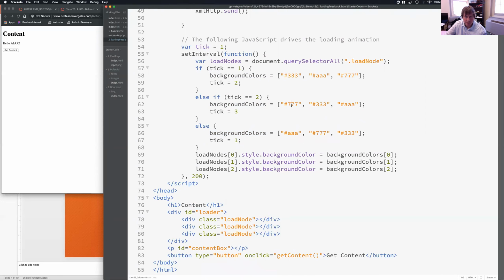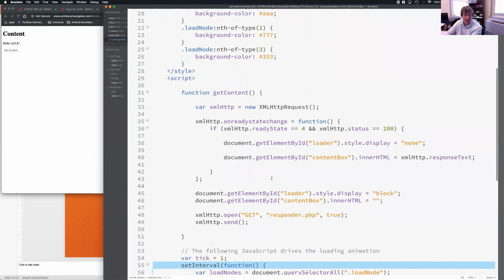So you'll see like a, let's see, light gray and then a dark gray. So there's my dark gray, light gray, and really dark gray. So it's going to look like it's moving across the screen, and it's going to happen every 200 milliseconds. So we've seen this set interval function before when we did our clock example. Okay, so let's see this happen.